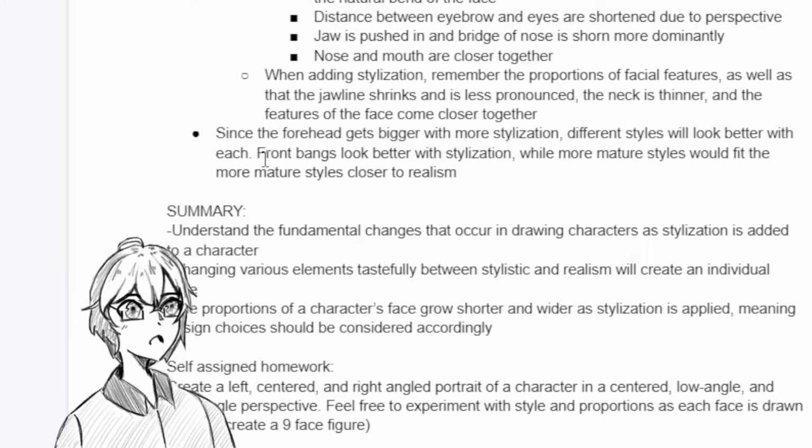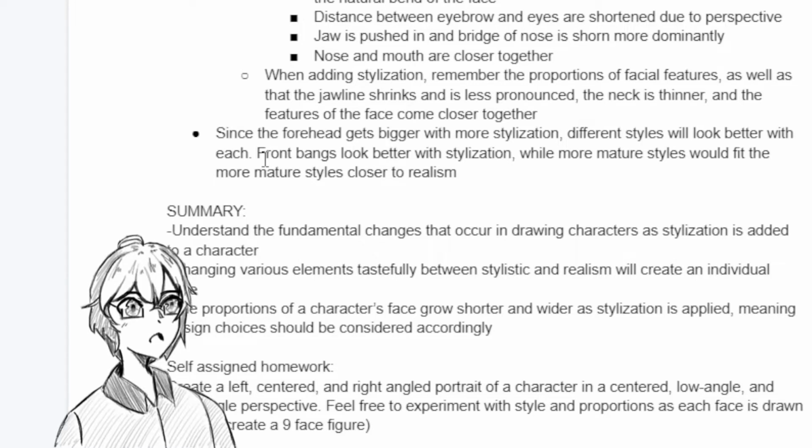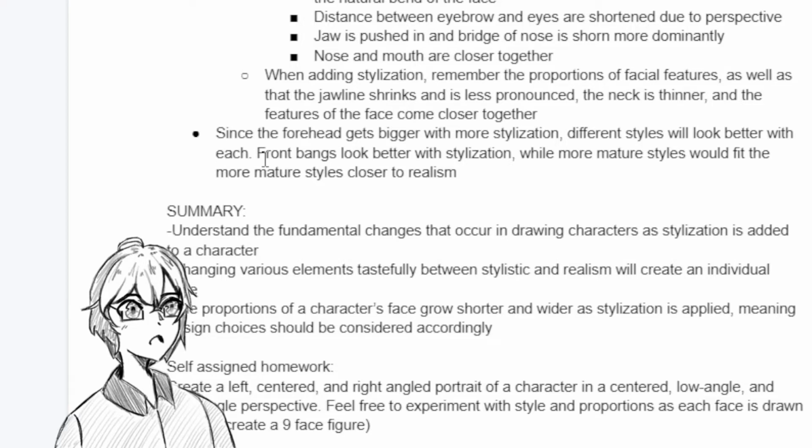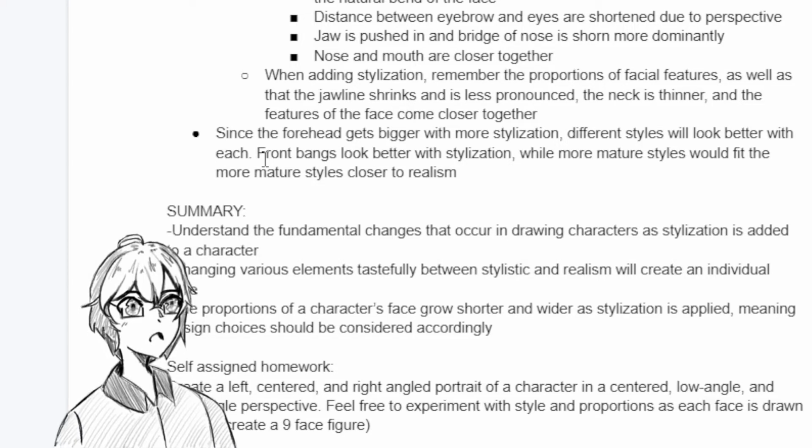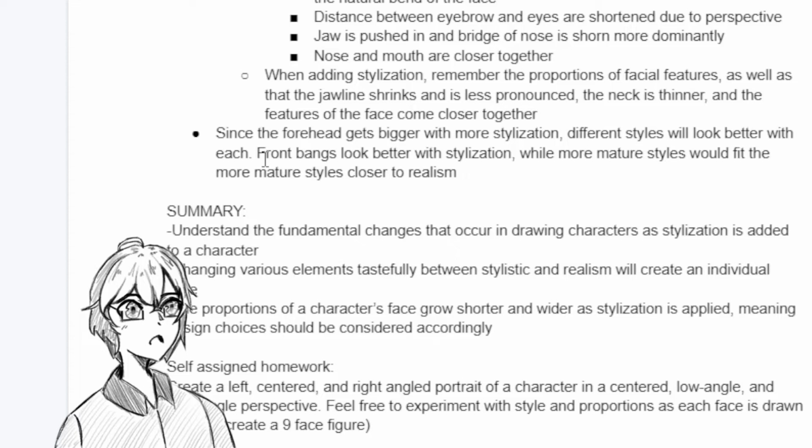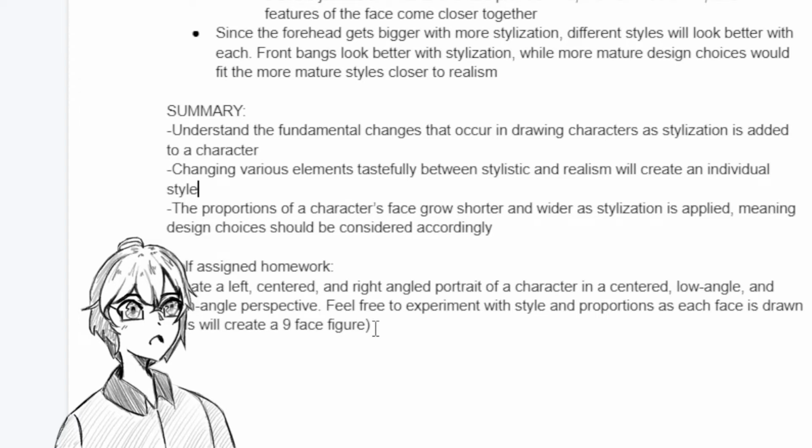So OKKU really uses front bangs as an example because they look better with stylization, which hide a lot more of that sort of more alien forehead that you get as you add more stylization to a character, while more mature design choices will generally fit more mature styles closer to realism. So OKKU mentions that front bangs she generally tends to avoid unless specifically for a design choice on realistic characters, because front bangs generally have a more childish look to them, and it just kind of contrasts the mature nature of realism.